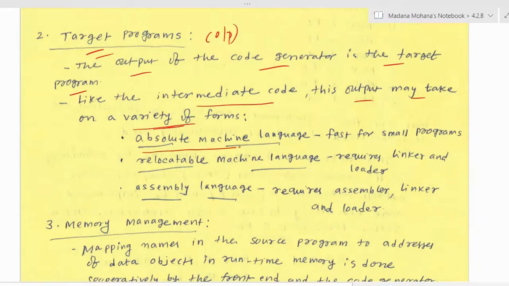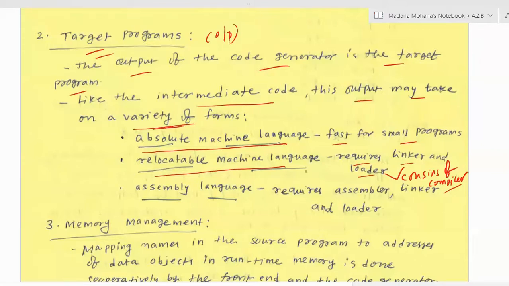The first one is absolute machine language, which is fast for small programs. Then relocatable machine language. It requires linkers and loaders. These are all the cousins of the compiler. We discussed them during the first unit, introduction to compilers: loaders and linkers. Then assembly language requires assembler, linker and loader. See, in the phases of compiler we already covered this.